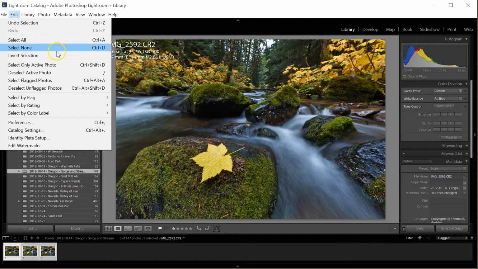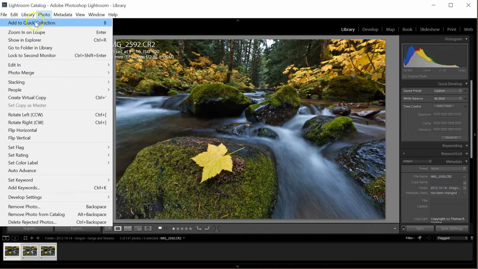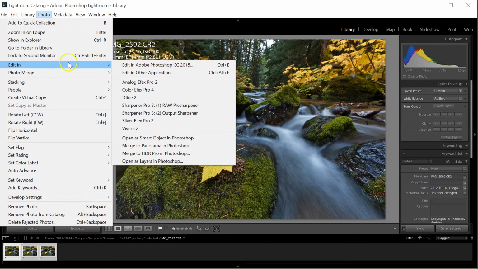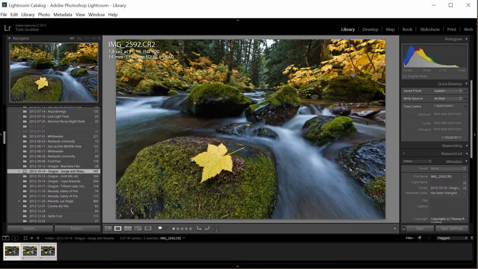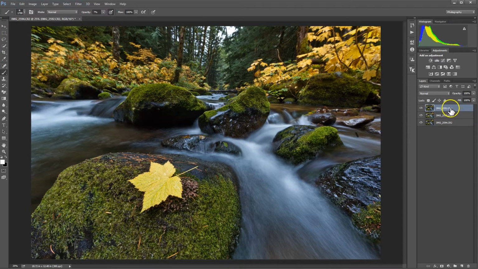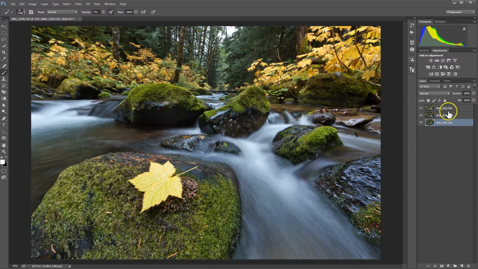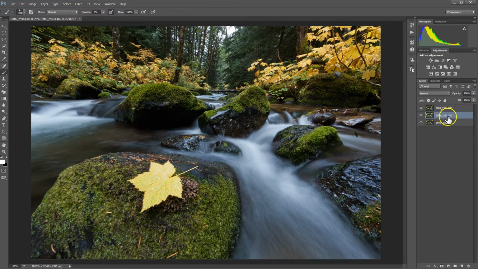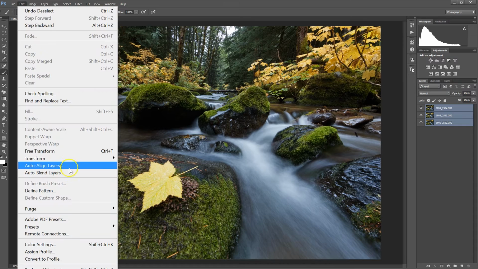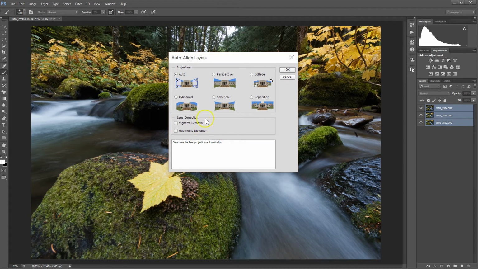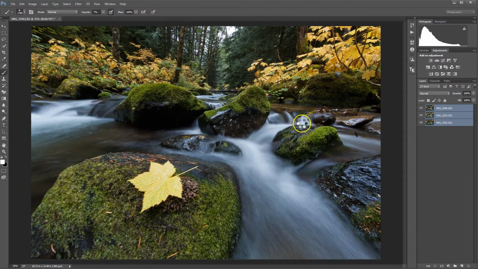So I'm going to go ahead and do the same thing and go to Photo, Edit in, and open as layers in Photoshop. Okay, just as before, I'm going to rearrange these so they are in order numerically, and they are. I'm going to select them all and do the same thing as I did before with alignment. So choose Auto Align Layers, and we'll go ahead and do that.